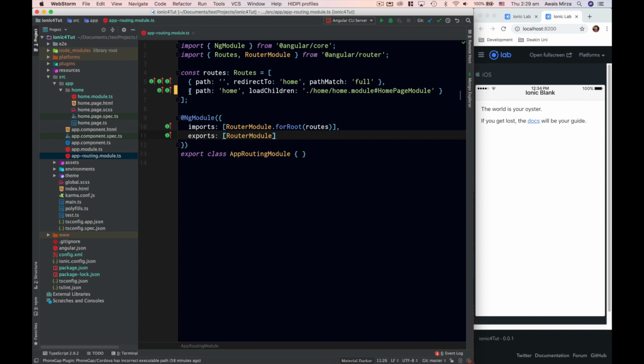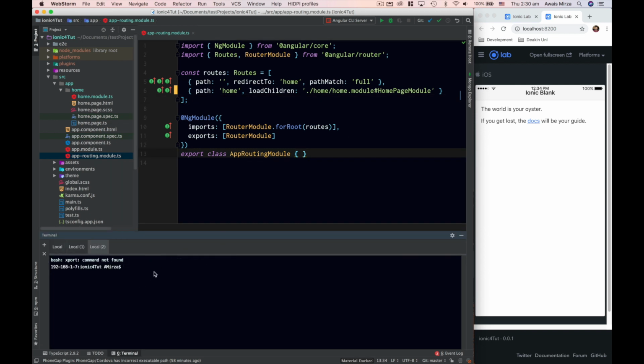Here we can see we have lazy loaded the home page. It says if there is no route defined, redirect to home, which matches this path, and pathMatch is set to full. So it's going to go to this module by default. Let's go to the terminal, and I'm going to create a new terminal here and type the command ionic g. It asks what kind of stuff I want to generate. I'll say I want to generate a page, and let's say an about us page.